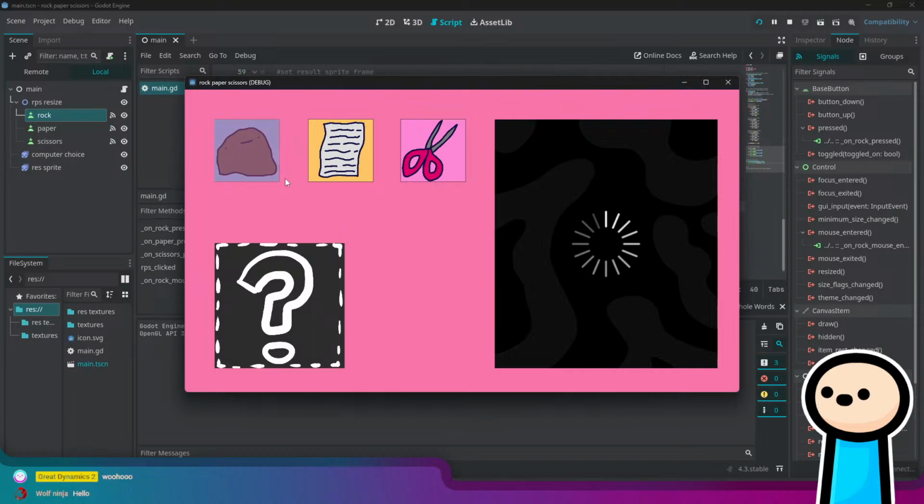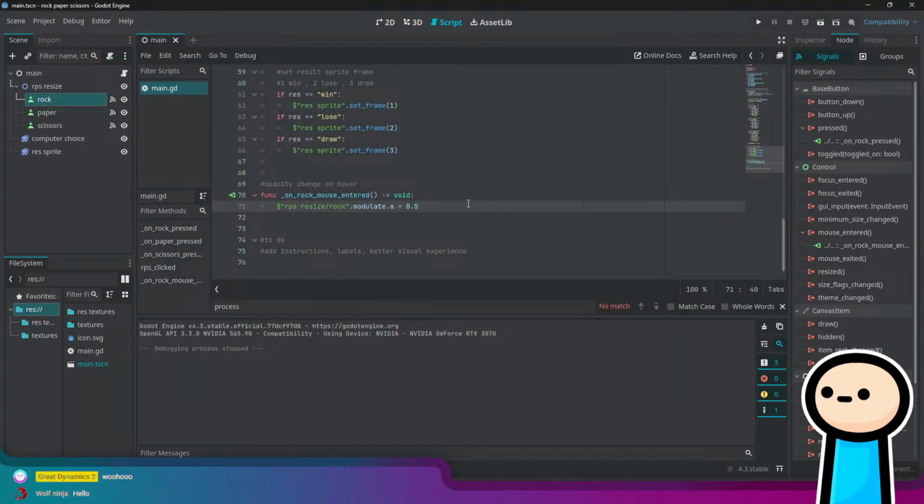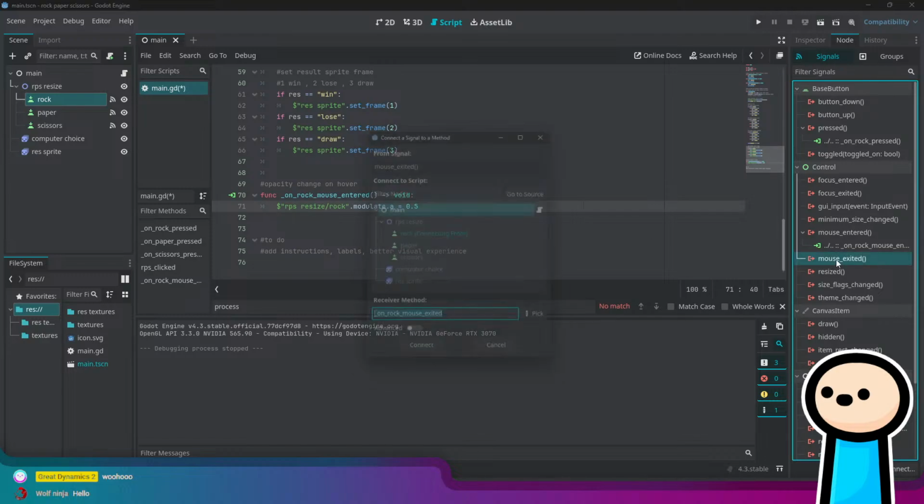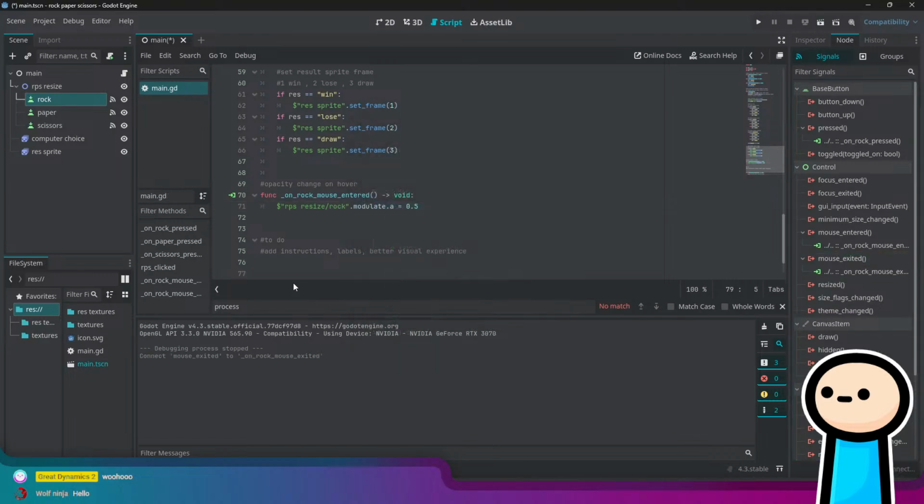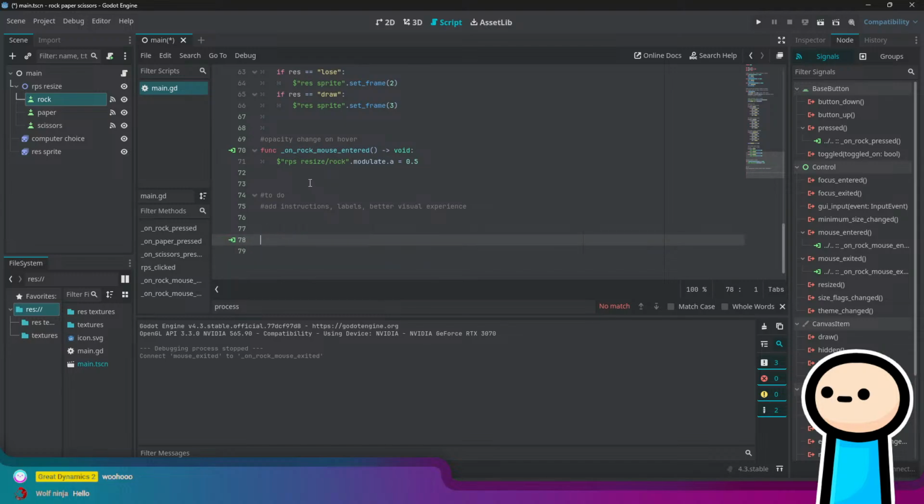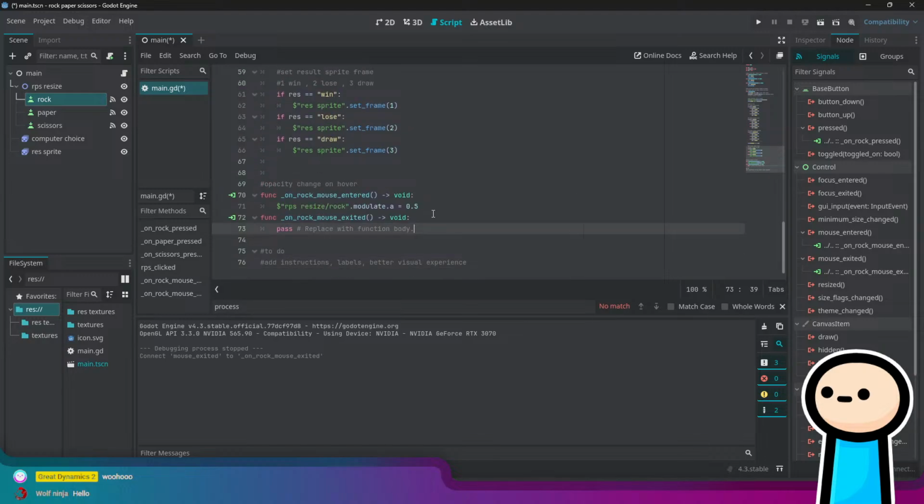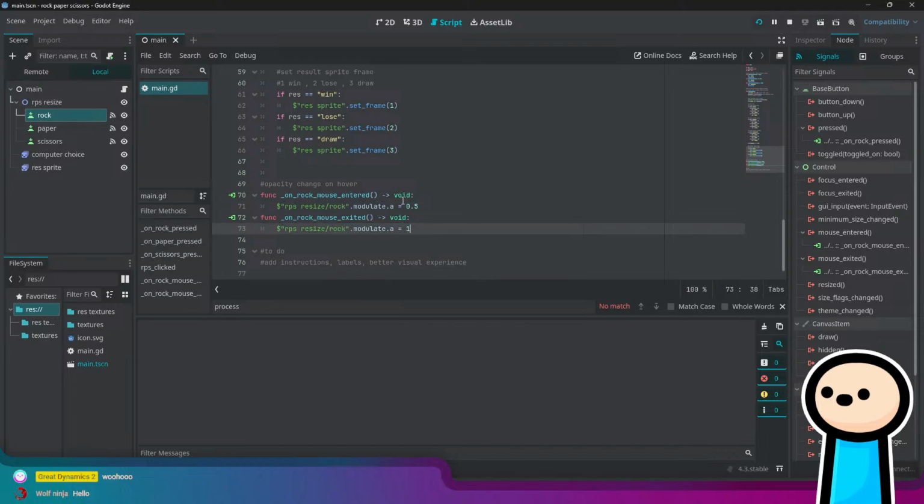Oh, it worked, but then it stays transparent. And that's because I don't have a mouse exited section. So now I do the exact same thing for mouse exited. Connect. Adds it there. I put it here, and then basically just copy this section, put it here, and then we change this one to 1. And it should go full transparency again.